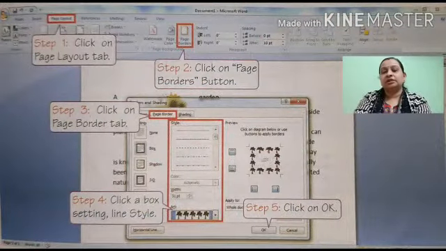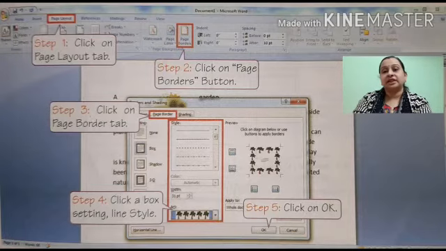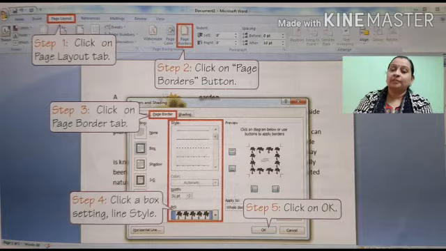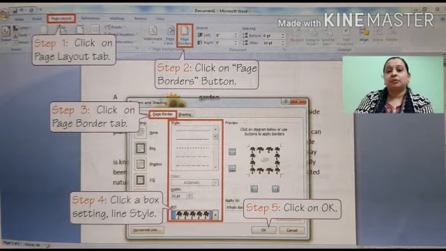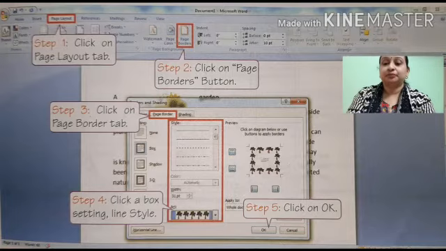Now let's see the steps to add the border of a page. First of all, we'll click on the page layout tab. After clicking the page layout tab, the page layout ribbon will display. On the page layout ribbon, we'll click on the page border button. After clicking the page border button, a small window will appear, border and shading.